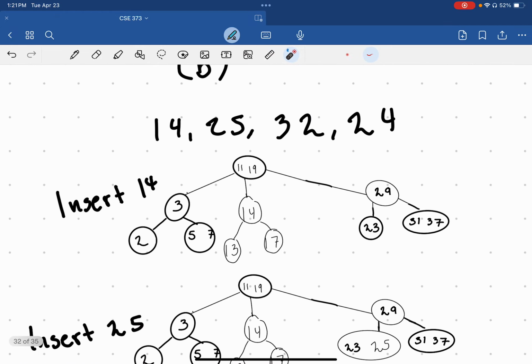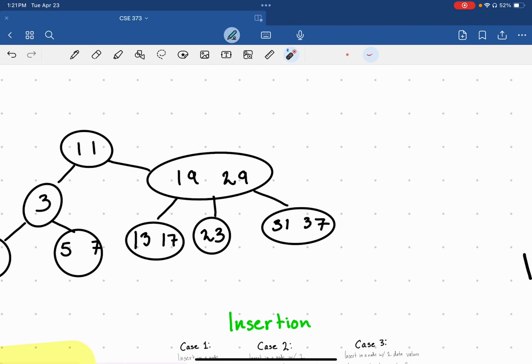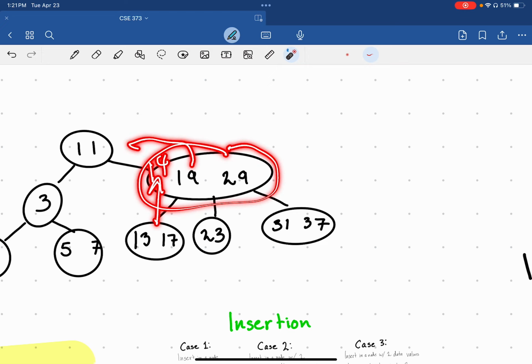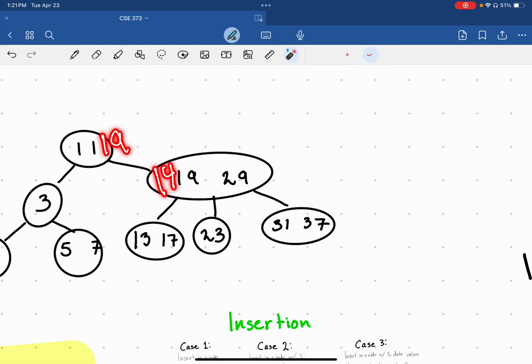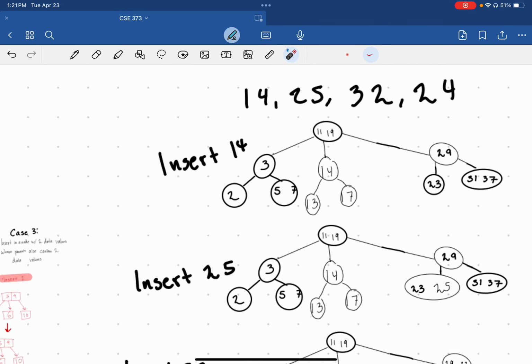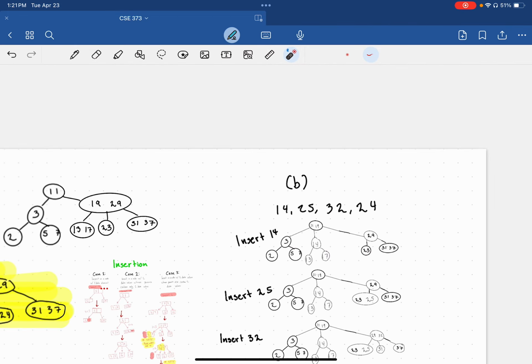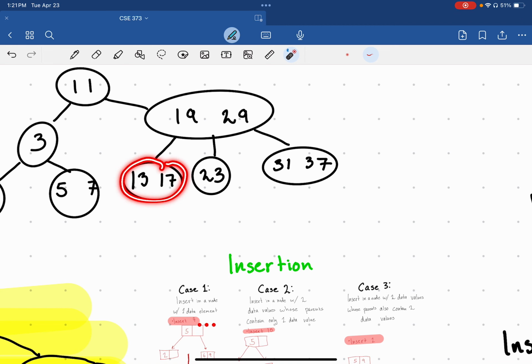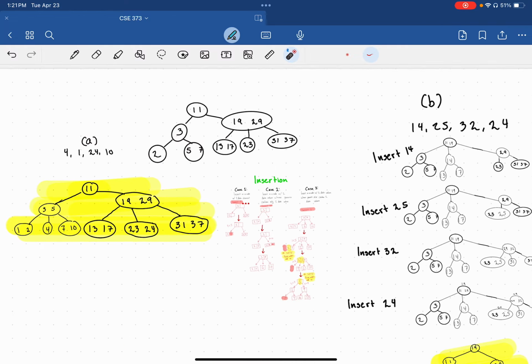The first number I added was 14, and 14 is going to get added to the middle of 13 and 17. Since this node is overstuffed, 14 is going to come up here. 14 is up here. This parent is now overstuffed, so 19 is going to have to come up. 19 is over here, and since 14 cannot be to the right of 19, 14 is going to become its own middle child between 11 and 19, as seen over here. And it's going to take 13 and 17 as its children, because 13 and 17 can also not be to the right of 19.